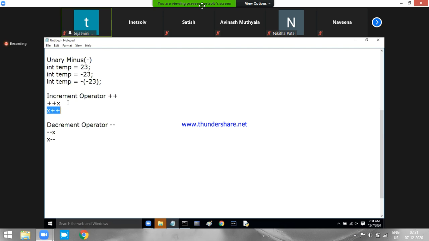What is pre-increment? Both will increase the value by 1 only. But there's a difference there. What is the difference? Pre-increment, first it will increase and then use it. But when I talk about the second one, post increment, first use it and then increase it.